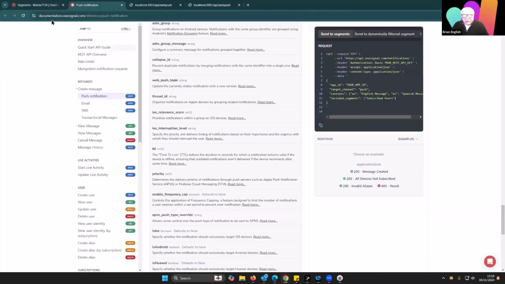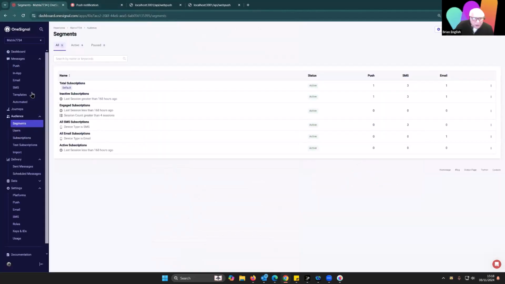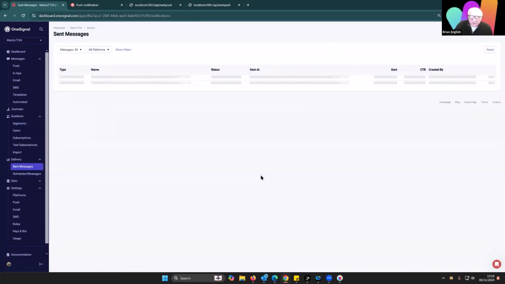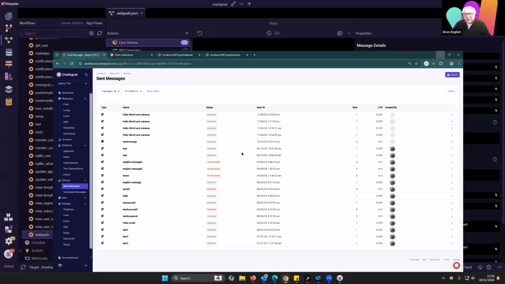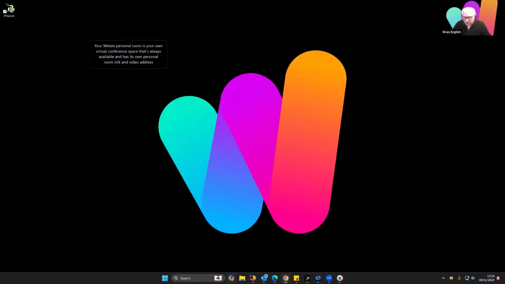The push notification, sorry, in here, if we look at the messages, sent messages, you'll see those messages are going out. For some reason, they're not being picked up at the end. Sorry, all I can do is apologize for that. And for some reason, that's just not working the way it should.